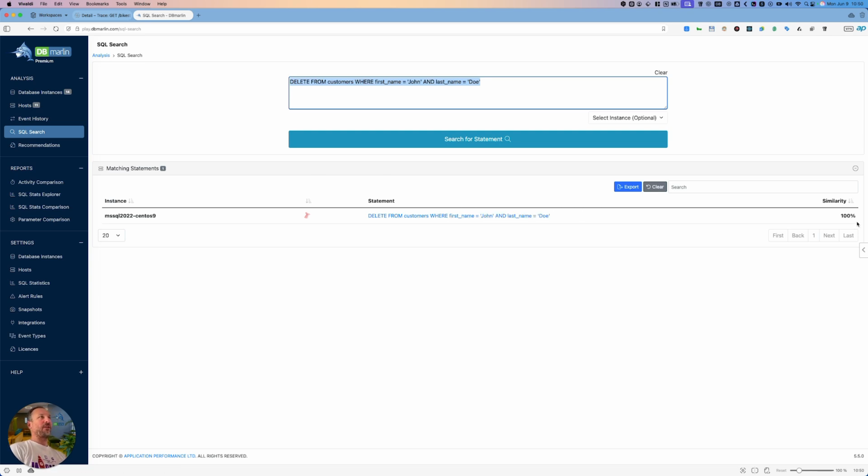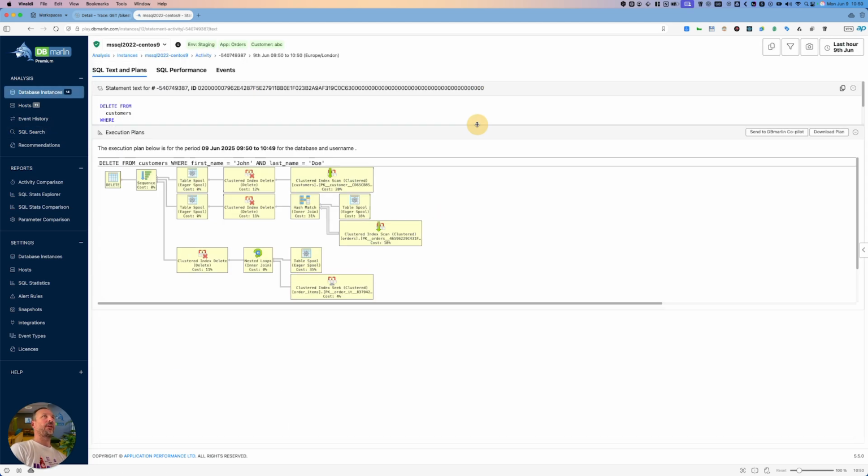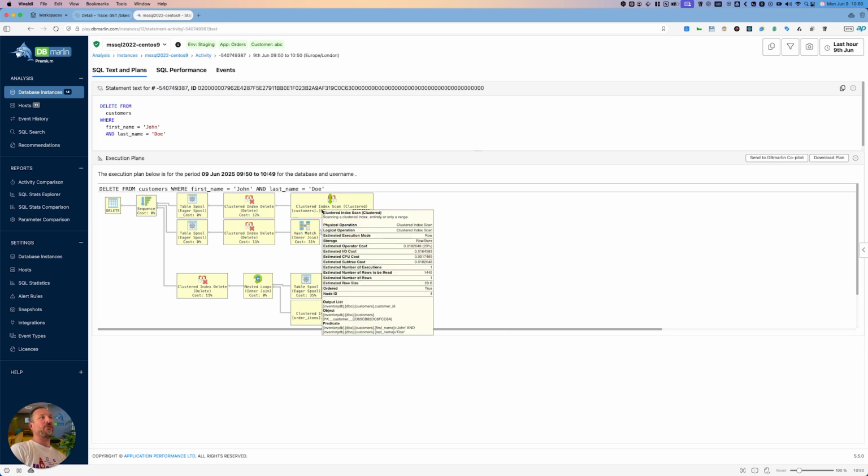In your case, you may find it comes back with a list of other matches as well with different similarity scores. But you can click into the one that is the closest match, and now what you have that you didn't have on the Instana side, as well as the statement text, you now have the plan. So this is a SQL Server plan. You can see the cost of each of these different steps, and you can mouse over to get more detail.